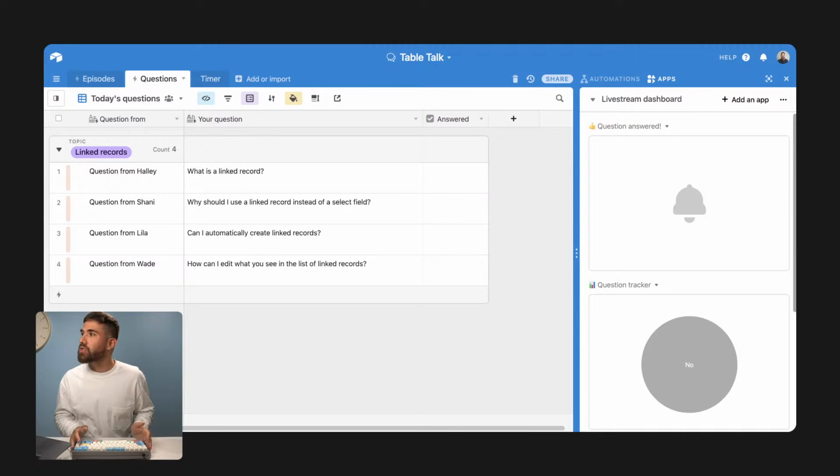So let's go ahead and talk about our agenda for today. We've got 4 questions that were submitted. What is a linked record? Why you should use a linked record instead of a select field? Can you automatically link records? And how you can edit what you see in the linked record. Those are the first 4 questions that we're going to tackle around linked records. But feel free to drop some in the chat that Hallie is going to add to our agenda for today.